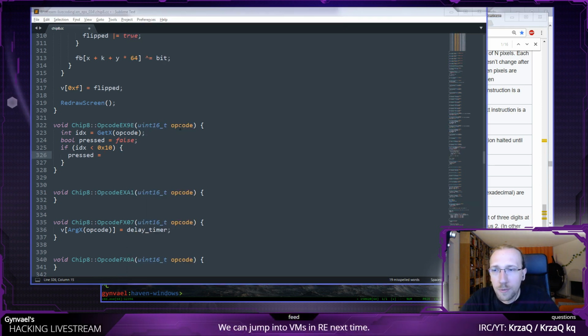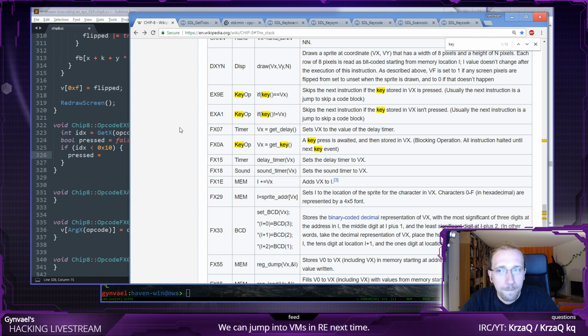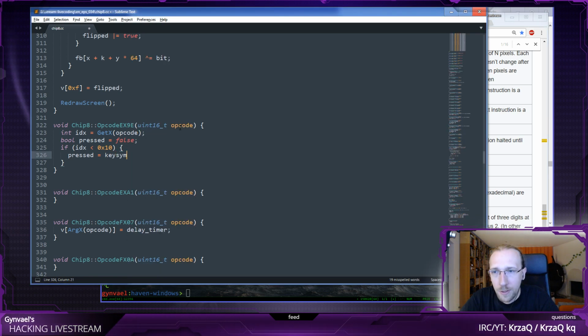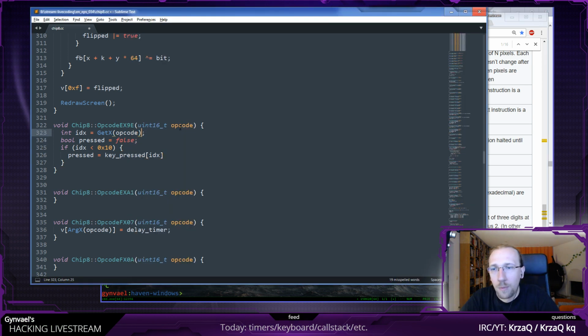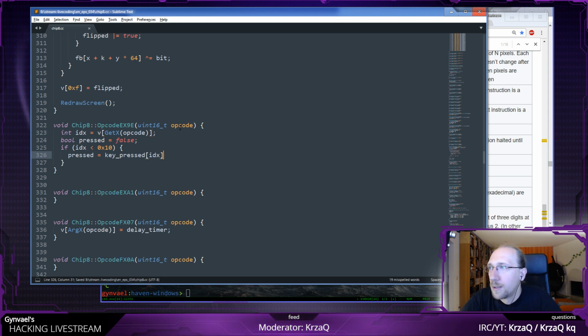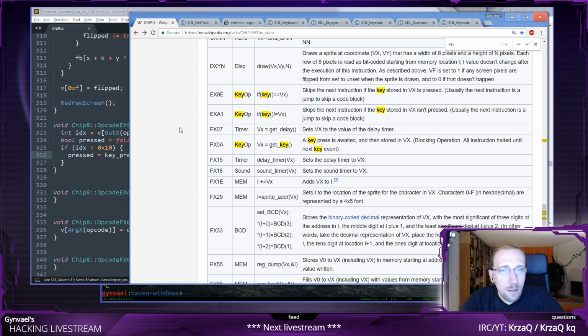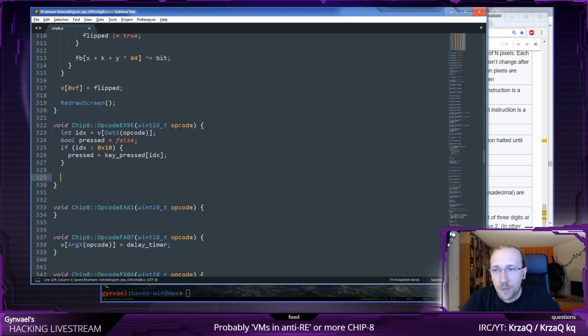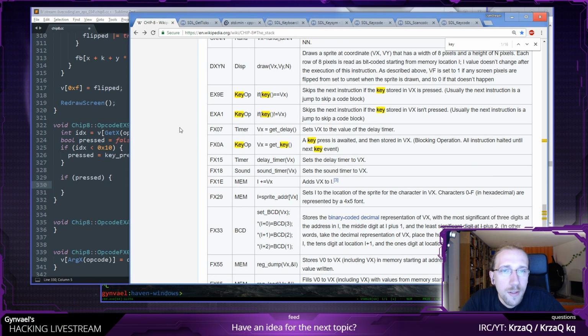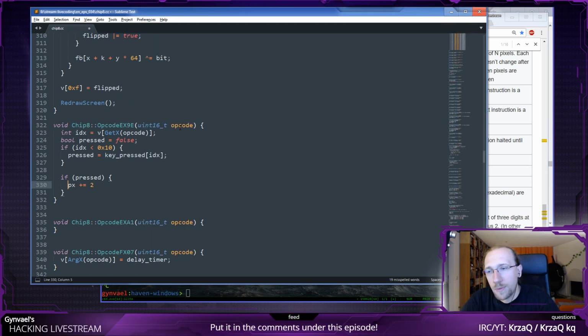Otherwise, pressed is actually equal to, what was it? Key pressed from index. Oh, obviously this is incorrect, right? Because it's the... Yeah, this is correct. Okay, and now I know whether it's pressed or not. So if it's pressed, then skips the next instruction if it's pressed. So PC plus equals, not px, PC plus equals 2. And that's it.